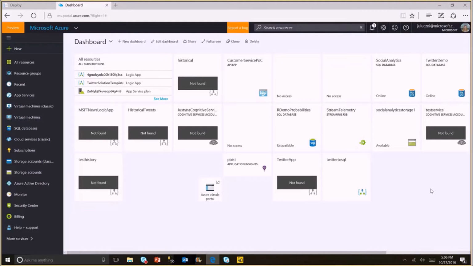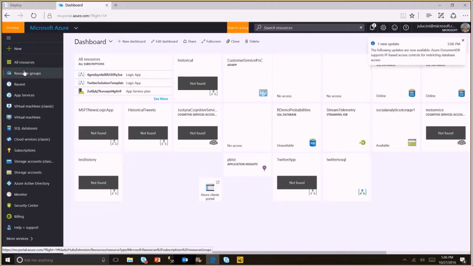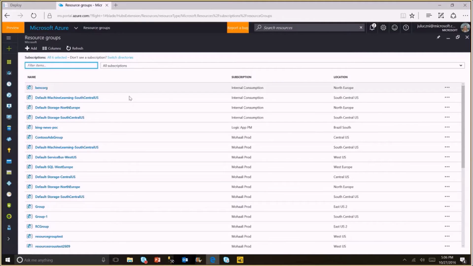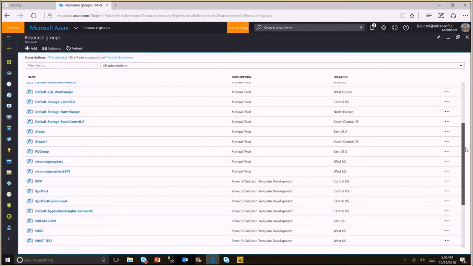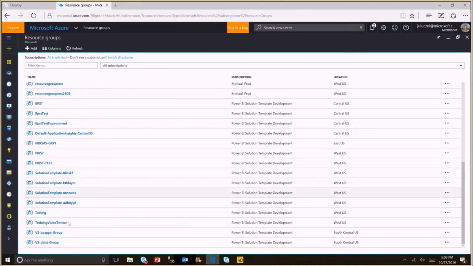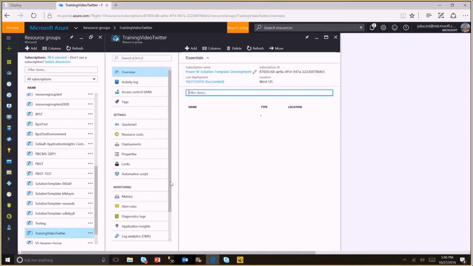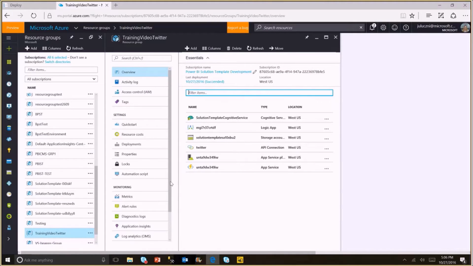We are now going to take a look at the resources that we have spun up. I have now navigated to the Azure portal, and I'm going to go ahead and navigate to my resource groups to find the container that we created when we were spinning up the solution template. As I look down, I can find Training Video Twitter, which is the name of the resource group we used. Inside the Training Video Twitter resource group, we can see all of the different resources that we have spun up.